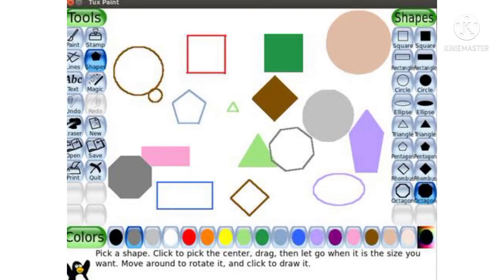Number 4. Bring the mouse to the drawing canvas and click the left mouse button to start drawing the shape from its center. Number 5. Drag the mouse button further away to increase the size of the shape and release it when the desired size is reached. Move the left mouse button to rotate the shape in the desired directions and release the mouse button.